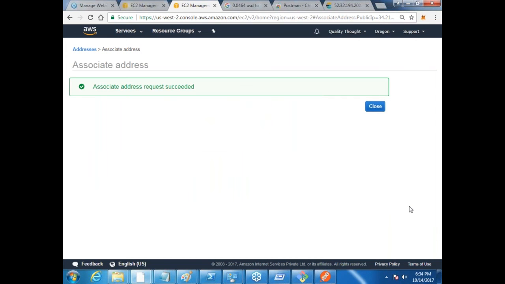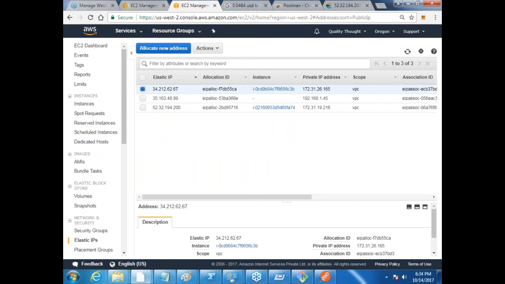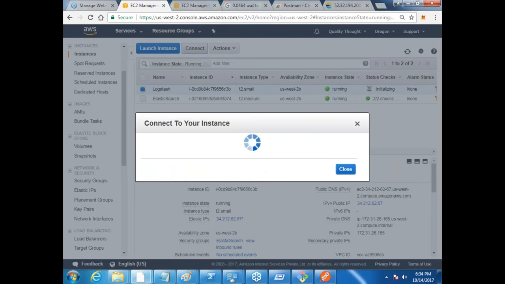Associate. Okay, three people have given up on Elasticsearch already. Online, I'm not sure. Yeah, fine. So let me go to instances, and now I would log in because I have an elastic IP which doesn't change. So let us install it and then let us configure it. Okay, fine. Connect.